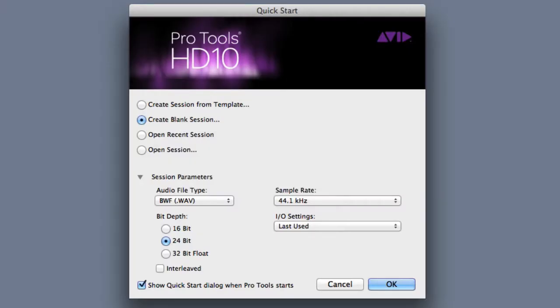In this video, we're going to look at creating a blank session using the Quick Start dialog box, and then we'll add tracks to that session. As you can see, there are a variety of session parameter settings. These include the audio file type, the sample rate, the I/O settings, and the session bit depth.